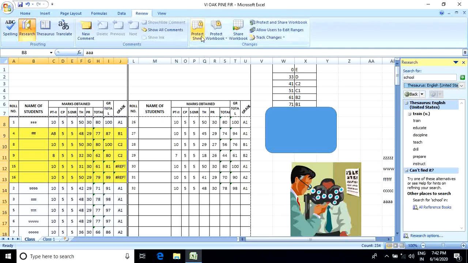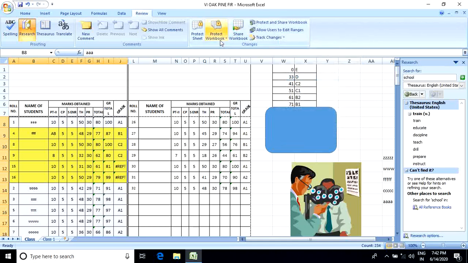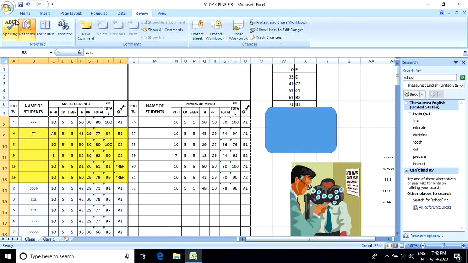You can protect your sheet from here. Click here and just type the password and it can be protected. Sheet protect. Again you can protect your workbook. Unrestricted, restricted access. You can click here, restricted access. So in that way you can protect your workbook or worksheet by using a password.